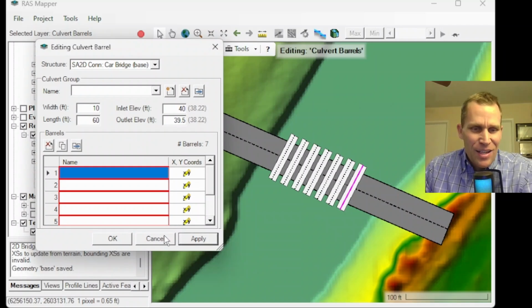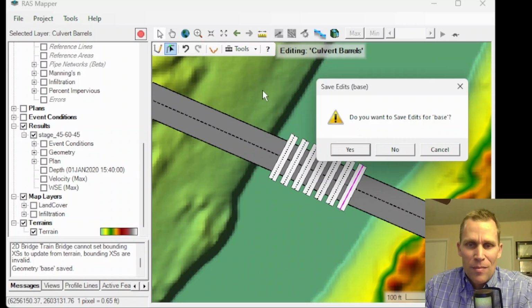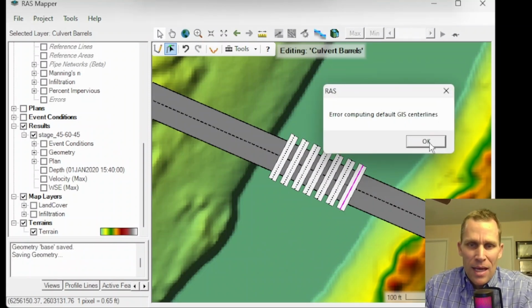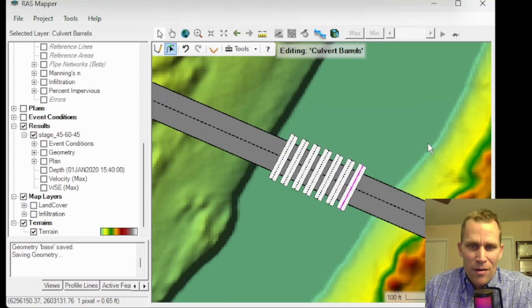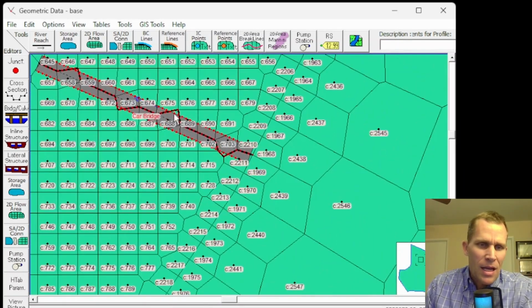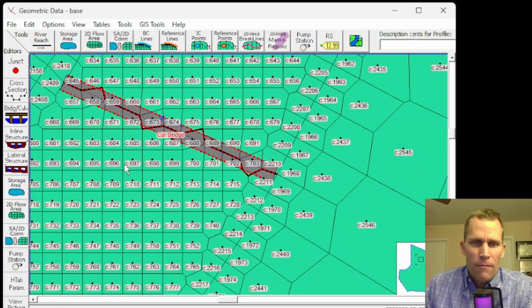Let's go ahead and click Apply, click OK, save these changes, and then go over to the geometric data editor where I feel like I have a little bit more control over the editing. Yeah, it says there's some sort of error here. All right, I got the geometric data editor up on the screen here, and it looks like I need to go back to RAS Mapper to enforce the center line and the cell boundaries. I want to keep that 50-foot cell spacing.